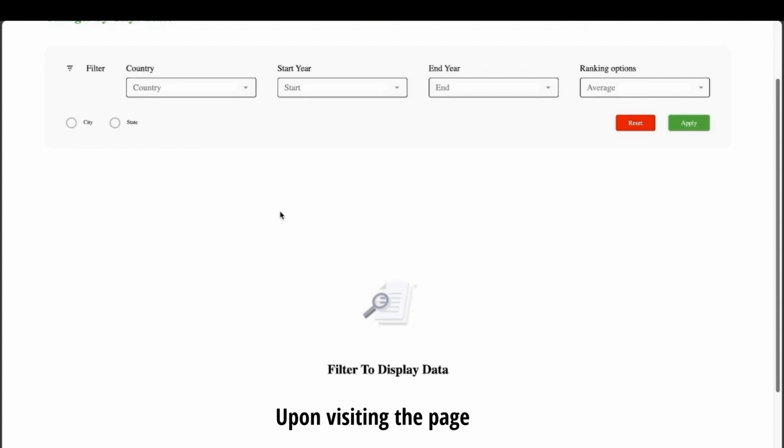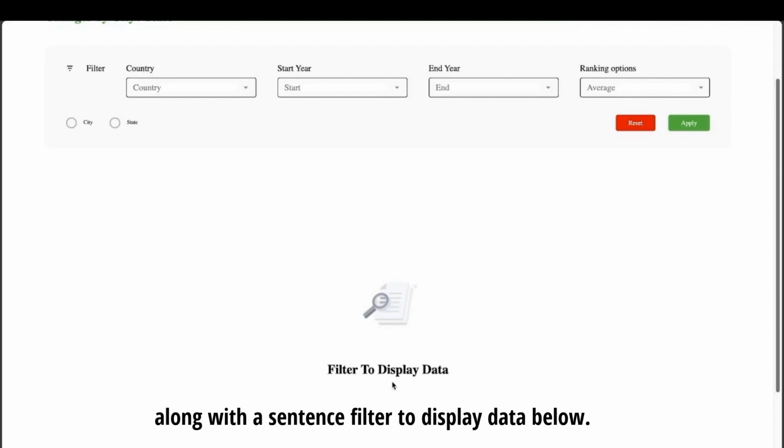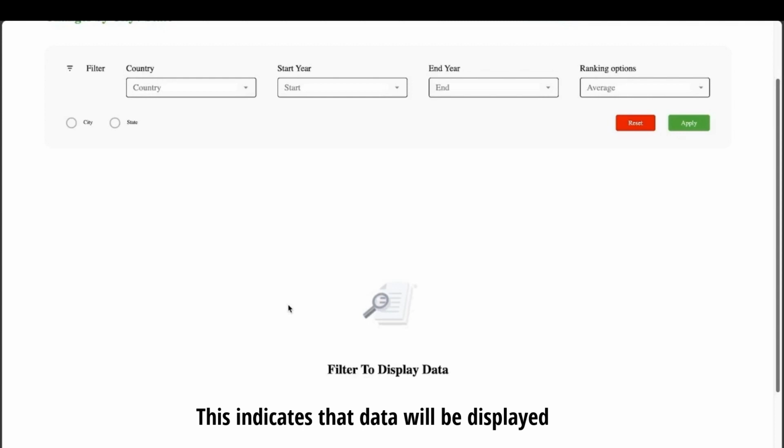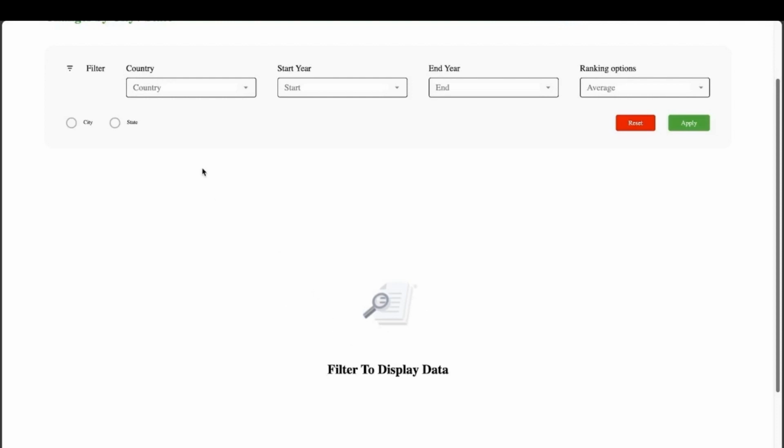Upon visiting the page, users will notice a section below the filter options, which has an image of a magnifying glass on documents, along with a sentence: filter to display data below. This indicates that data will be displayed in this section once the filter is applied. This also instructs the user that in order to view the data, you have to first choose the filter options and apply them.